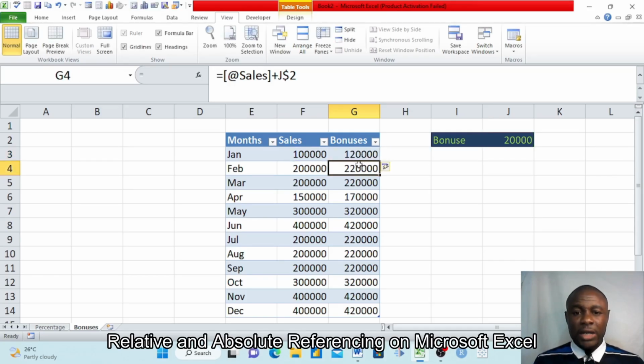Wow, you see, it has now applied to all the cells. Here we have 200,000, 220,000. Here we have 200,000, 220,000. Here we have 150,000, 170,000. Here we have 300,000, 320,000. Here we have 400,000, 420,000. So it has applied to all. Just imagine that you had 1,000 of these names that you had to apply these bonuses on. How are you going to do it? You have to use the absolute reference. This is important because we can use this in different scenarios in our work environment.